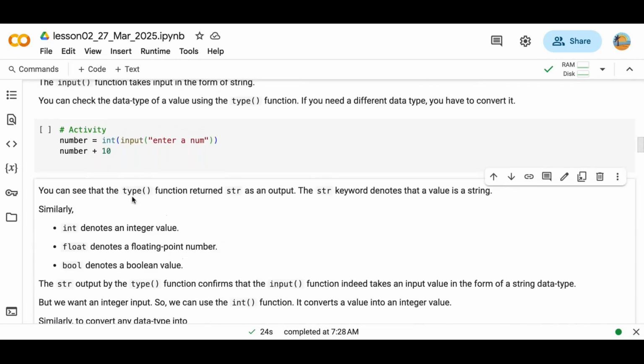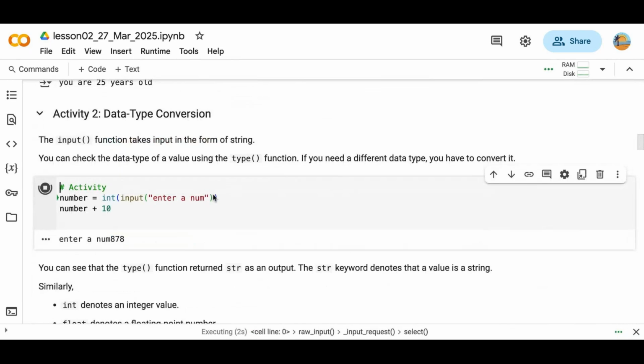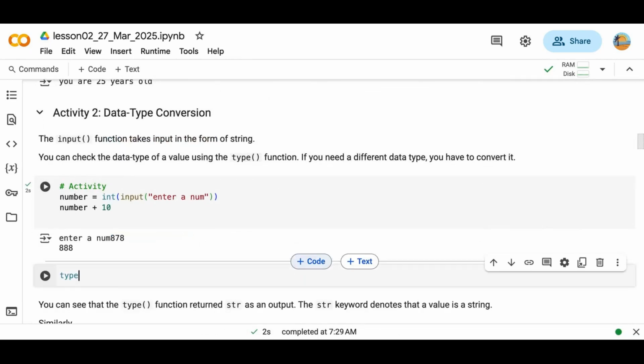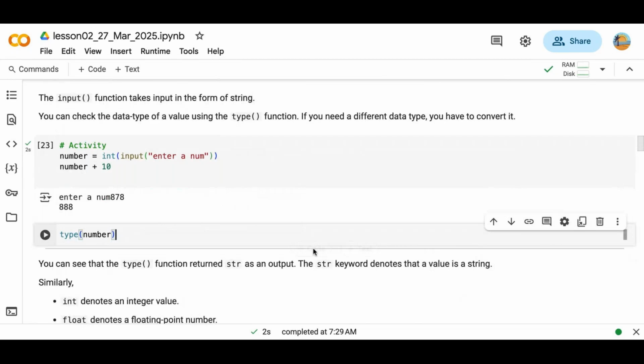So the same activity which we have done above, if you check the type of number here, what would be the output now? What would be the type of number here?